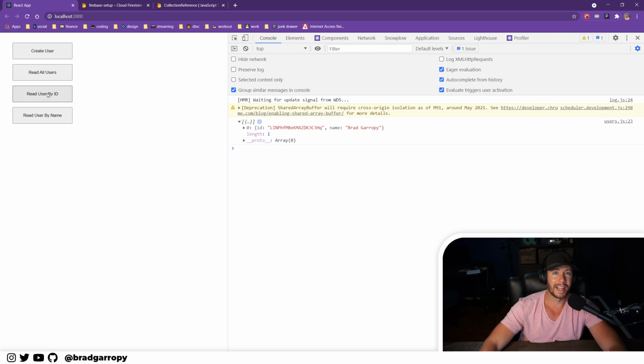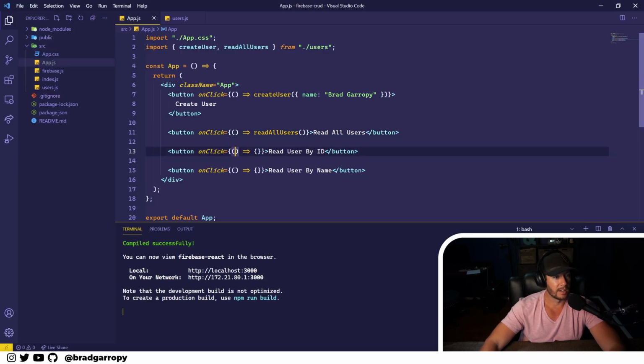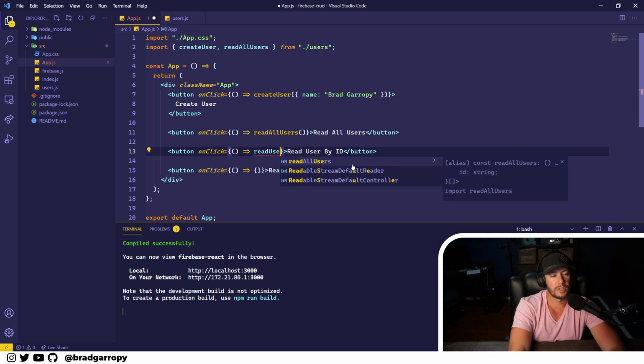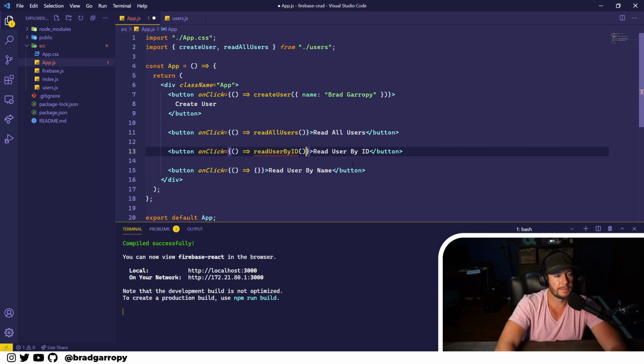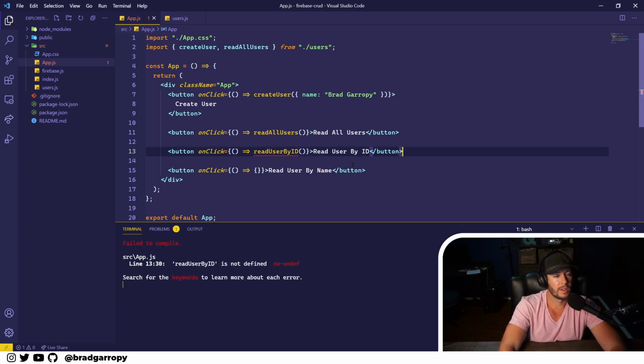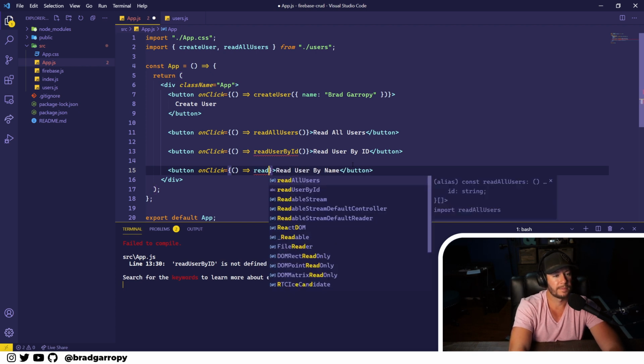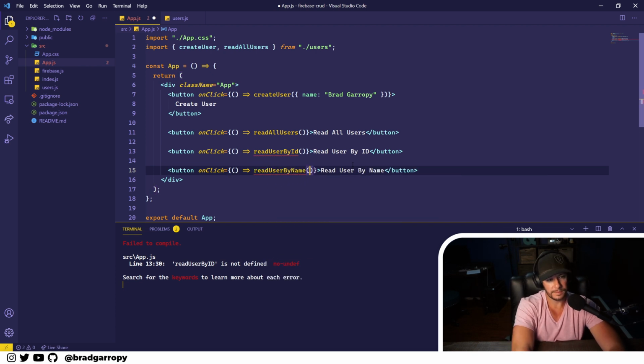We can read a single user by ID or by name. There's going to be lots of times in your application where you're going to want to pull down a single document in a collection. So let's try to do this. We're going to call this read user by ID for that one, and then we'll make another function called readUserByName. Now, naturally, these are going to take arguments as input. There's going to have to be an ID there, and there's going to have to be a name here.